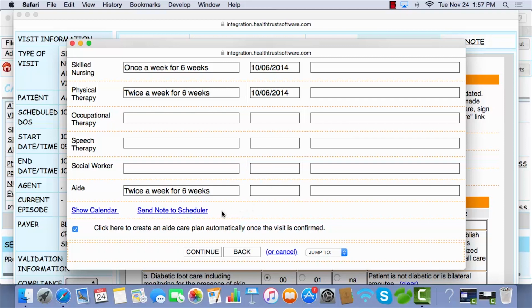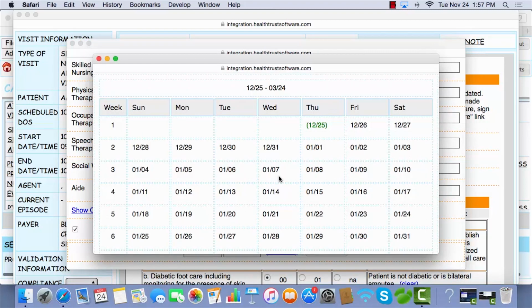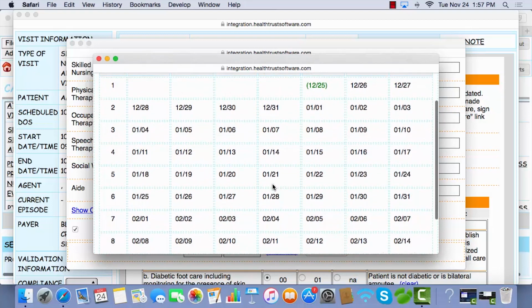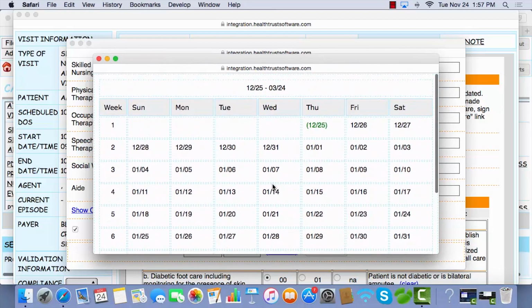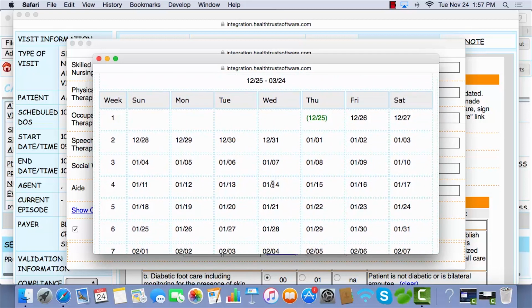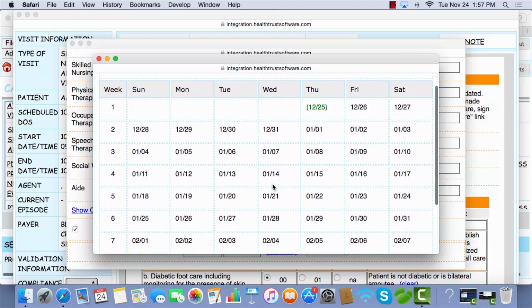Based upon what we put in these frequencies, our care plans will be displayed for those disciplines. We can click Show Our Calendar. So as we're establishing our frequency, this gives us our calendar for that certification period. So we can see, right, we're starting the episode on a Thursday, so trying to get in 2 or 3 visits. At most, we could do 3 visits that week, but that's going to mean we're working on that Saturday. We could easily allocate out our frequencies by looking at this schedule. Go ahead and close that.